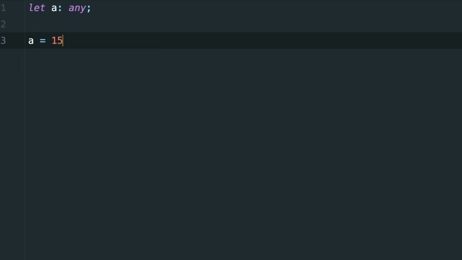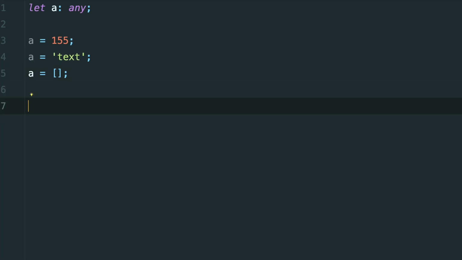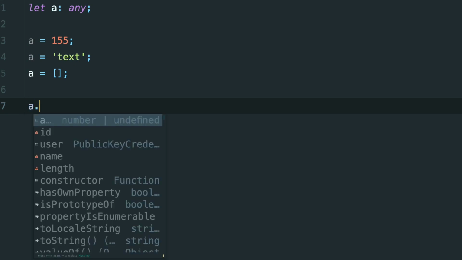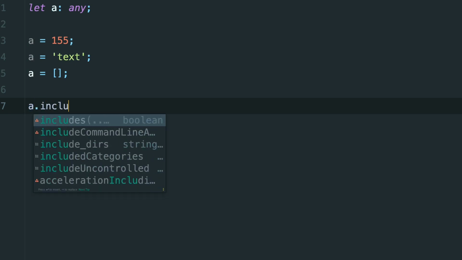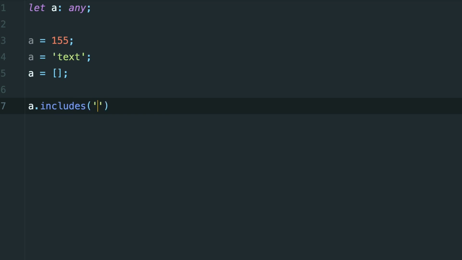We can assign it a number. We can also assign a string. We can assign even a boolean, an array, whatever we want, because it's type any. The issue is when we want to call some method, for example, call includes and check if the variable contains that text.